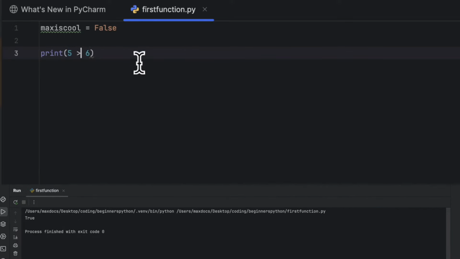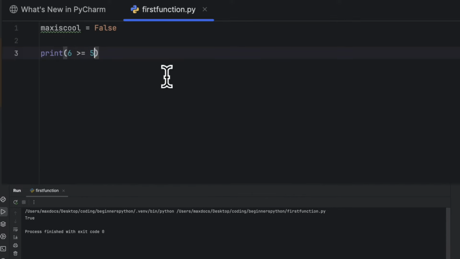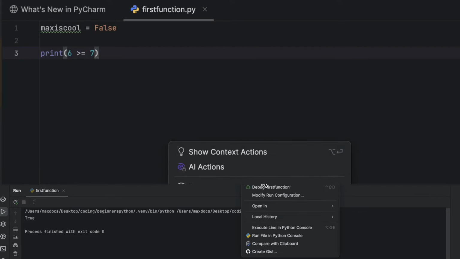We've also got bigger than, and this is going to evaluate to false. But we've also got smaller than or equal to. So this would be smaller than or equal to 6. So I could put 6 here, and this would be true. I could also put bigger than or equal to. This would also be true. And then I could make this smaller. That would be true. I could make this 7, and now it's false.